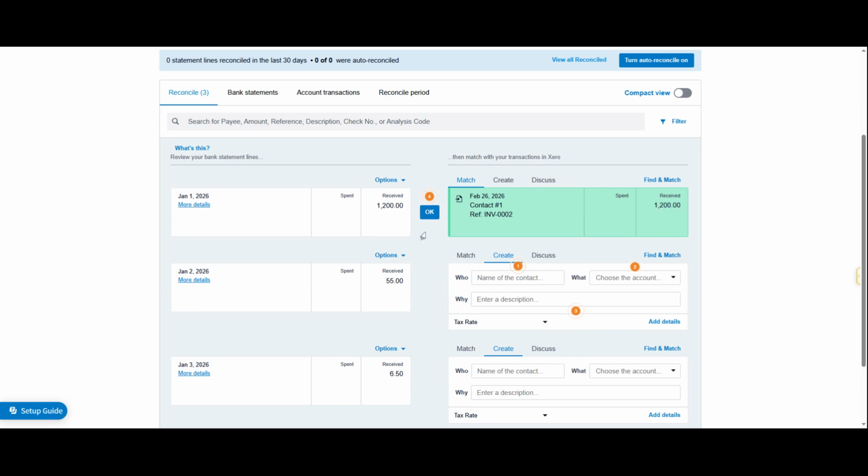When it turns green, that means Xero has found a match and is ready to reconcile the payment against that invoice. Take a quick moment to double-check the details. Confirm that the invoice number, contact name, and amount are correct. If everything looks good, you'll see an OK button in the center of the screen between the two sides. Click the OK button to reconcile the transaction.